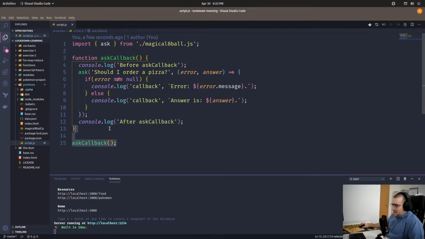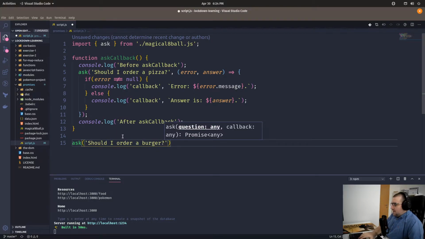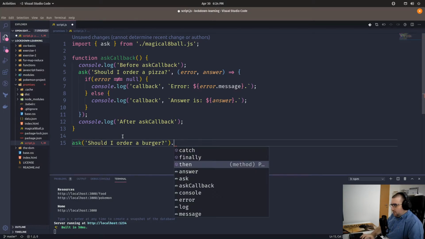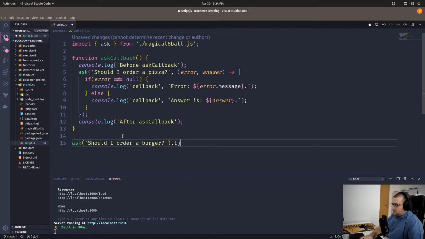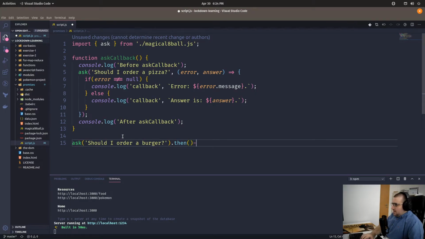But okay, let's say this is a callback way of writing. There is a better way of writing it, and that better way is actually called promises. So let me show you how to write a promise on this example that I have. It's the same thing. So should I order a burger? Let's say it like that. And what I need to do here is not write a callback, but pipeline it like map and reduce with this dot then. Oh man. Okay. So then, and afterwards catch.